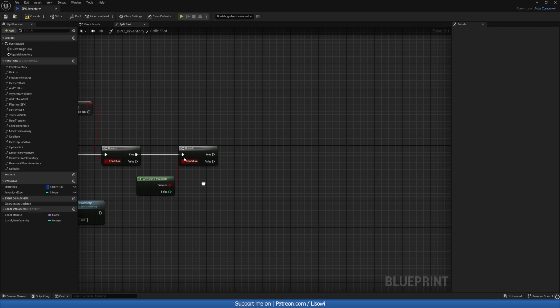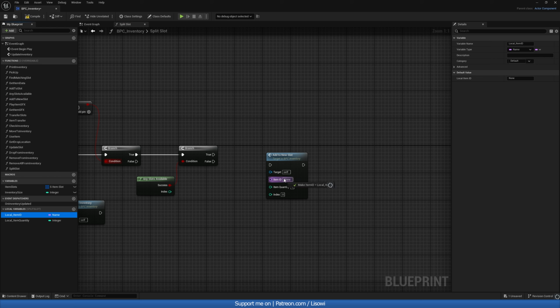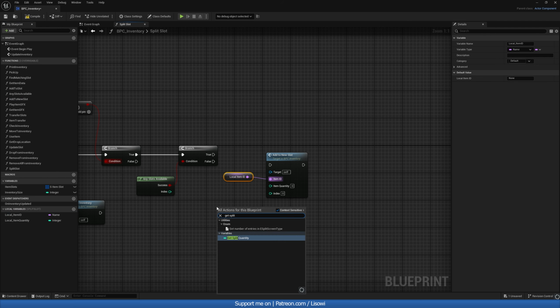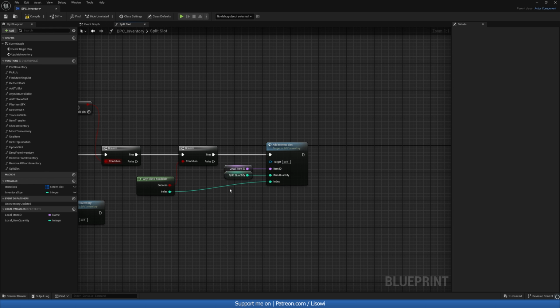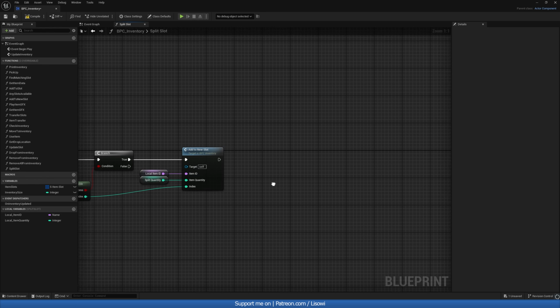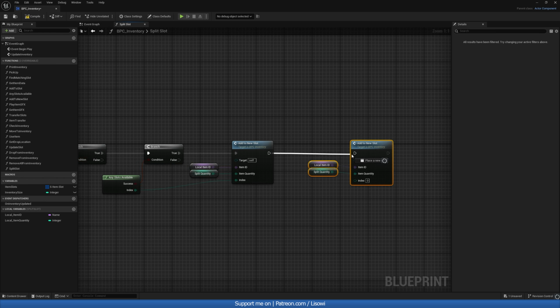And if that's the case, we'll do add to new slot, get in our item ID. Our quantity is going to be get split quantity. And now the index will come from the available index that's given to us here, if we do have an available index. If not, then we don't have space. And once this is done, I want to do this again for the other slots.